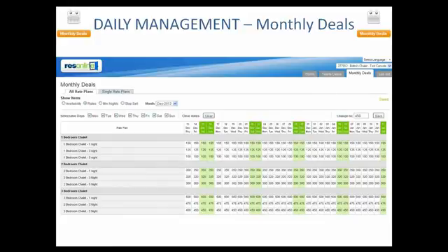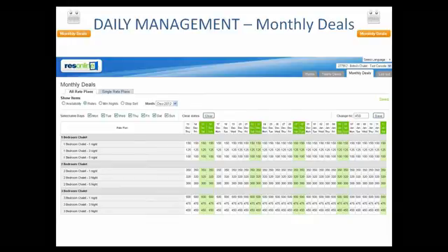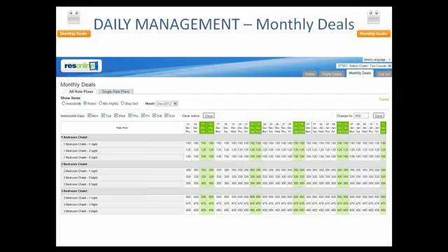Okay, so monthly deals. As well as yearly deals, we also have our monthly deals calendar. The functionality between the two areas is very similar, the main difference being that yearly deals will show you the data for the next 2 years, 1 rate plan at a time, whereas monthly deals will display all rate plans at once for the next month.